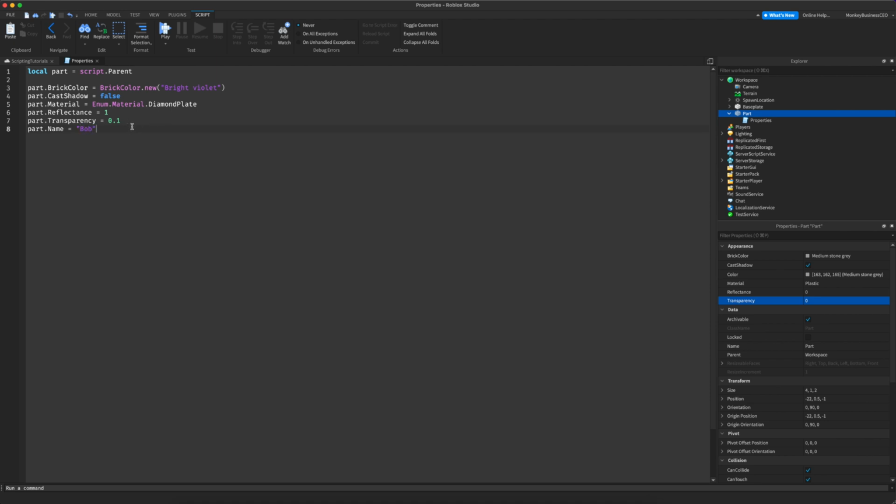So the name is going to be changed to Bob over here. And then we're going to change the part.Parent equals workspace.Baseplate. So it's just going to be setting the parent of this part, because right now it's parented to the workspace, and we're just going to be putting it inside the base plate right here. So that's what this line of code is doing.